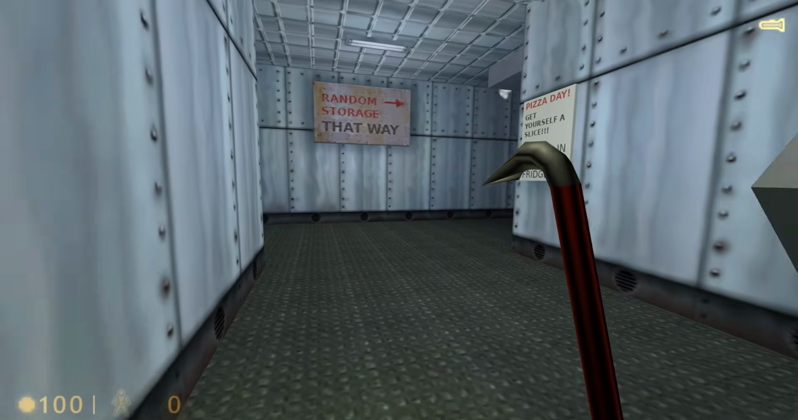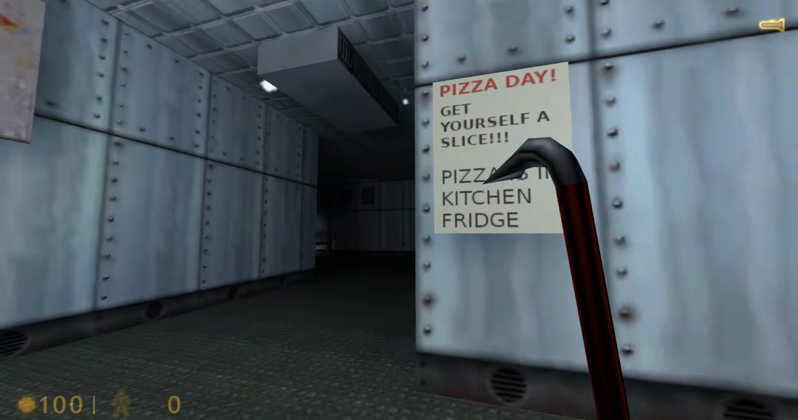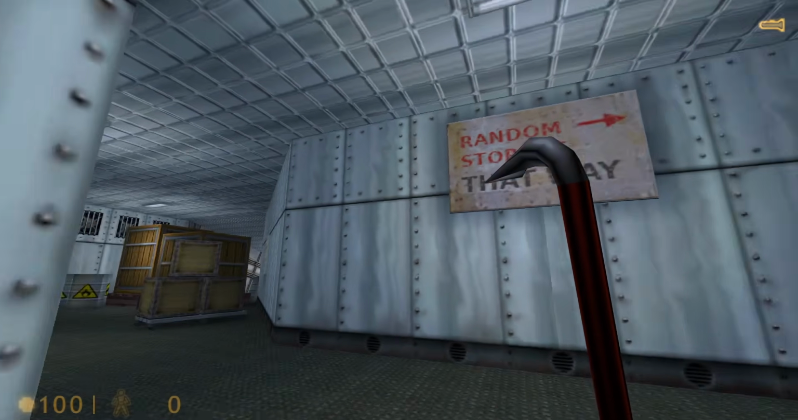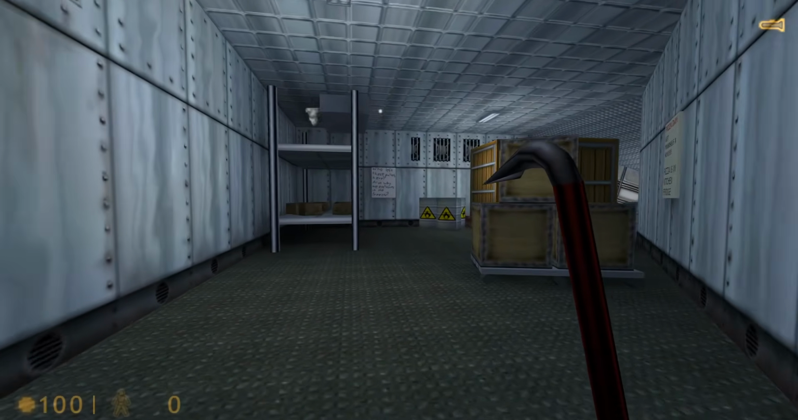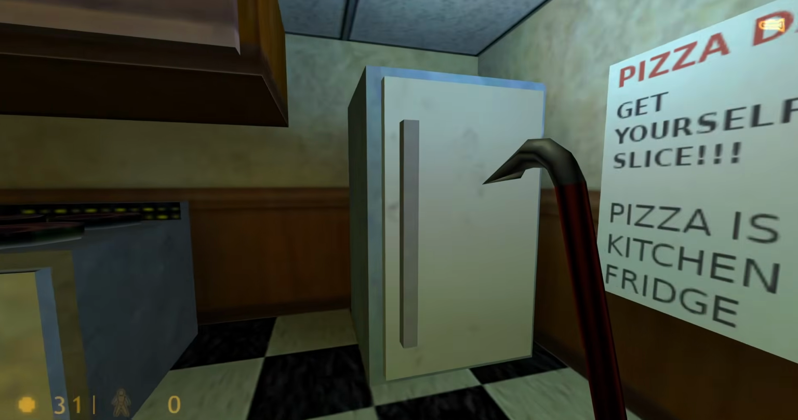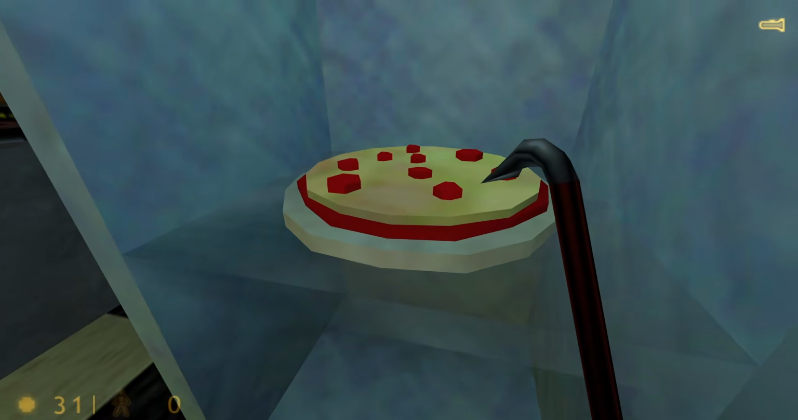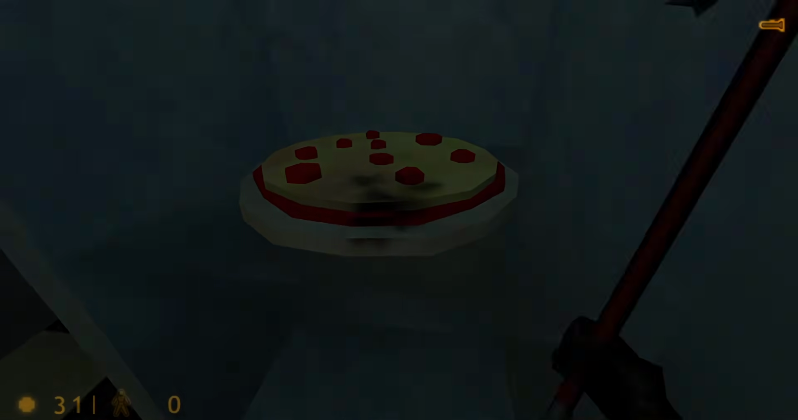The map has many flyers spread around advertising pizza, which is located in the kitchen fridge. This gives the player something to work towards as they play the map. These flyers were also one of the last things I added to this map. At the end of the map, the player will make it to the kitchen, open the fridge, and learn that they were working towards rescuing a pizza the entire time.